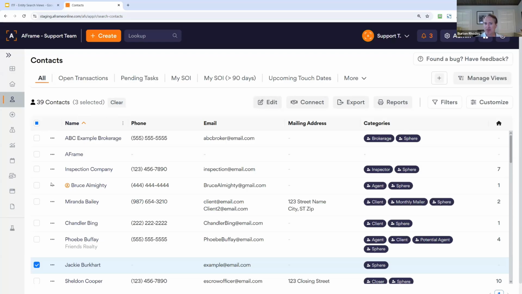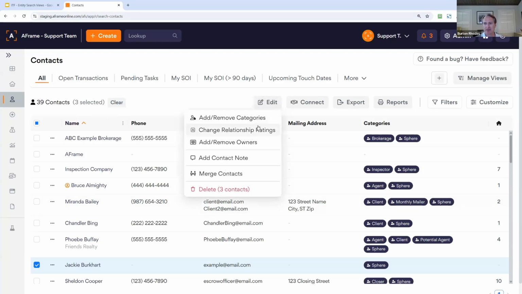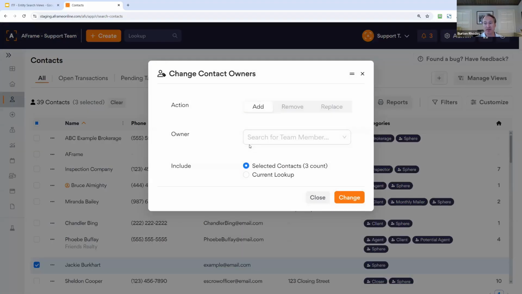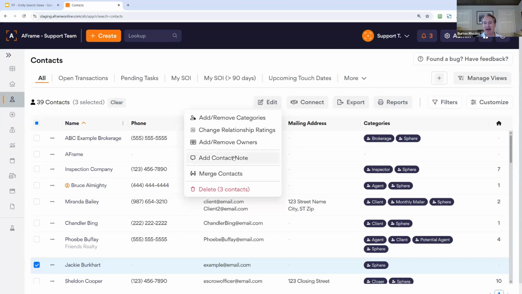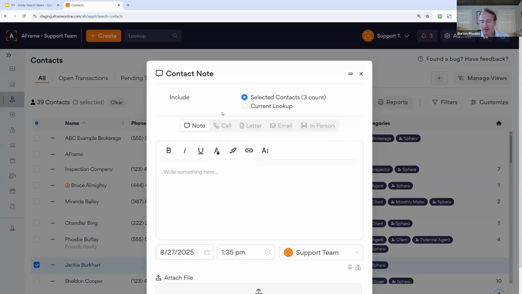Once I have these selected, I'm now able to batch edit these contacts in one place. I can remove categories, I can change the relationship ratings, which are the A, B, C, or D. I can change the owners, so if you have a team and you want to add or replace ownership, depending on who the contacts are, you can do that. You can add a contact note. For example, we have three in this example, but let's say you had 150 contacts that you wanted to add a single note to, you could do that here.